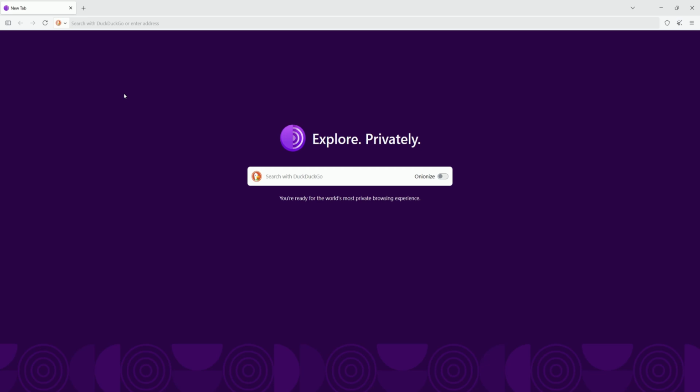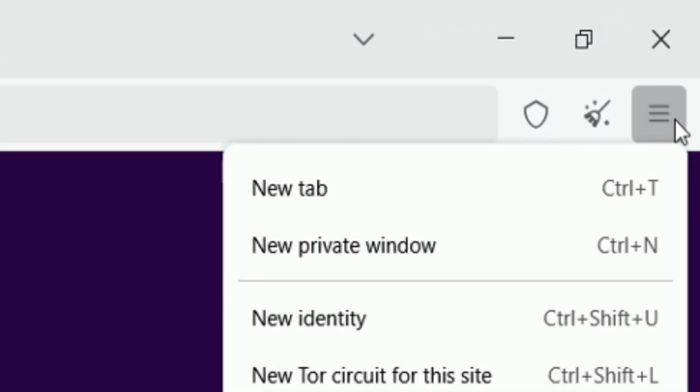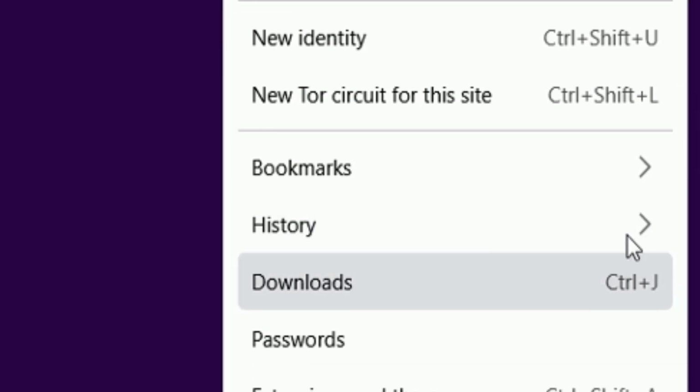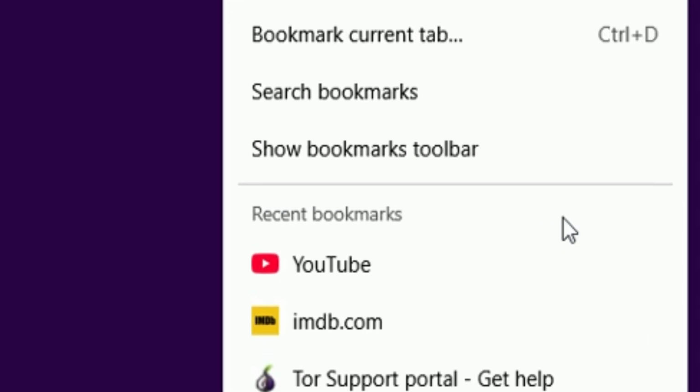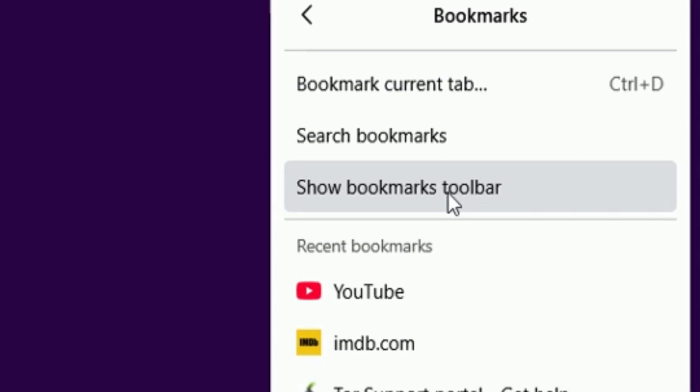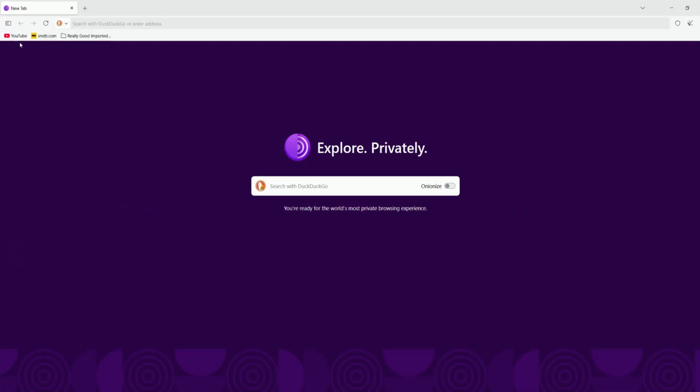Let's get started. First, open Tor Browser on your computer. Now click the three-line menu icon in the top right corner of the browser window. From the menu, go to Bookmarks. Here you will find an option called Show Bookmarks Toolbar. Click it to toggle the Bookmarks bar on or off.